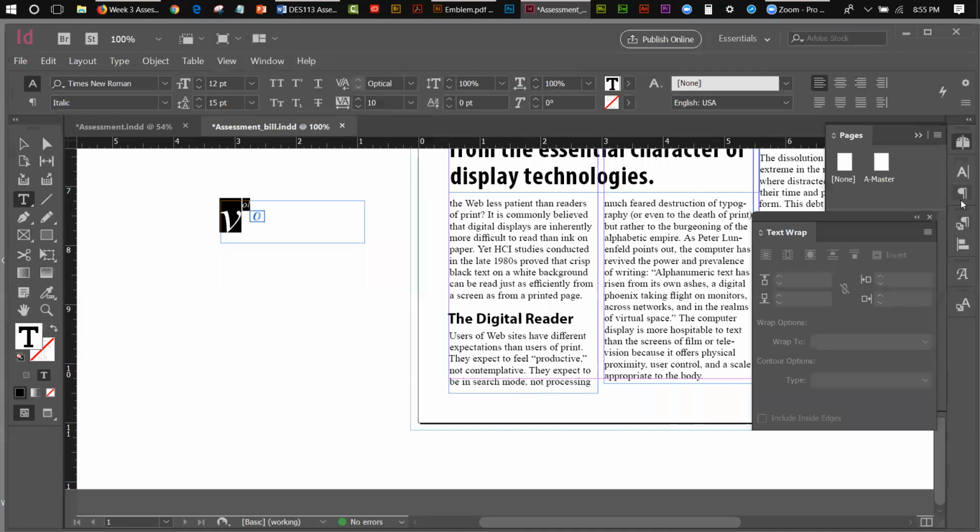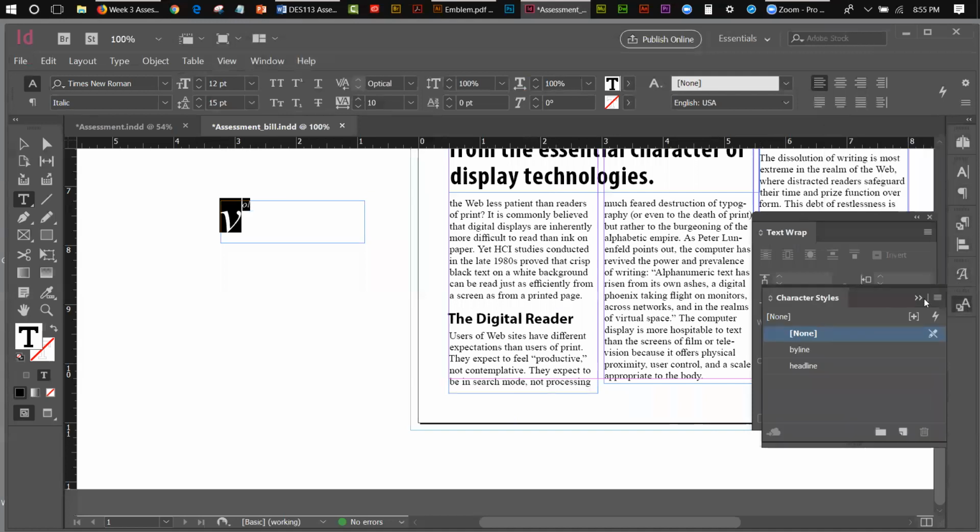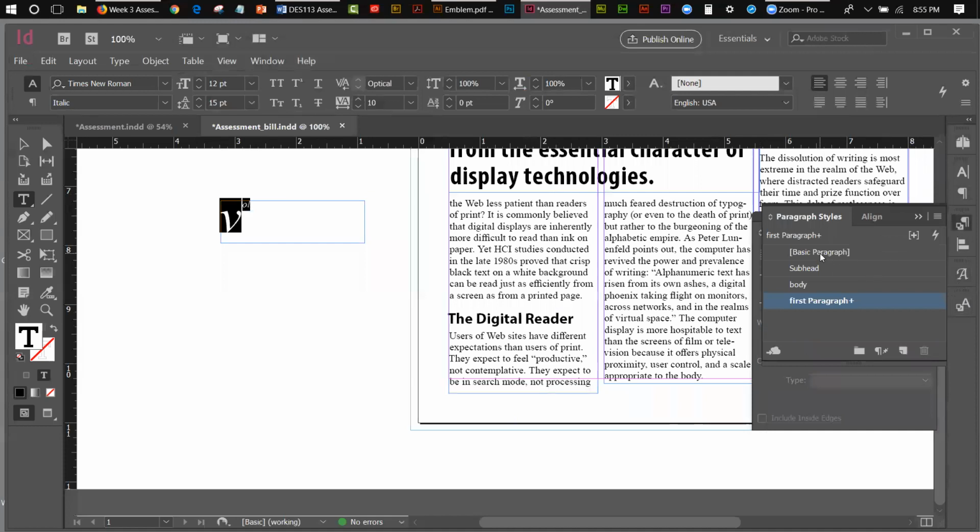Let me see if maybe it has something to do with the paragraph styles or characters. None. Paragraph styles. First paragraph. Oh, I see why. Basic paragraph. There we go. Okay, for some reason it was putting that first paragraph style in there. Volume 3.